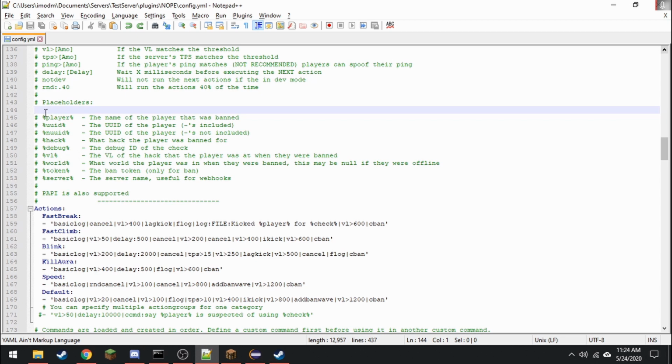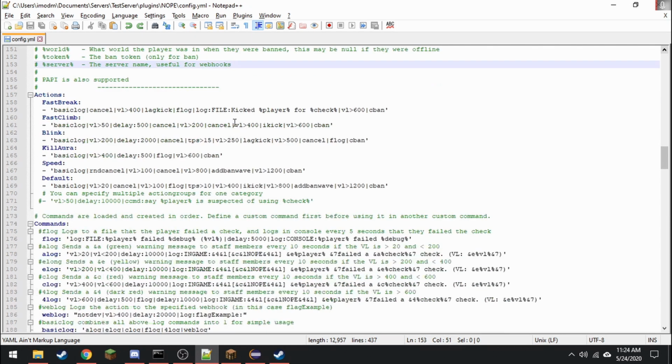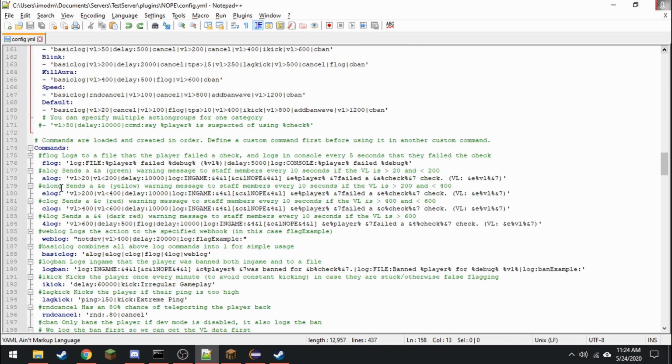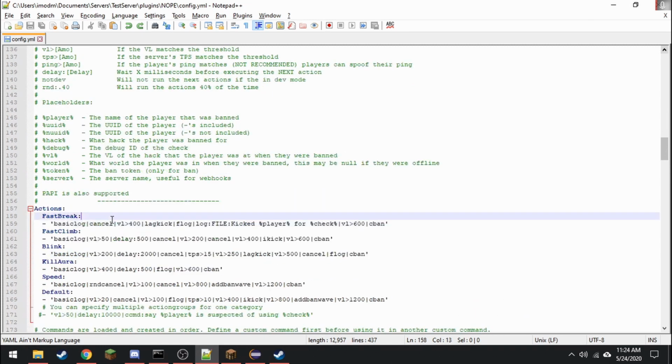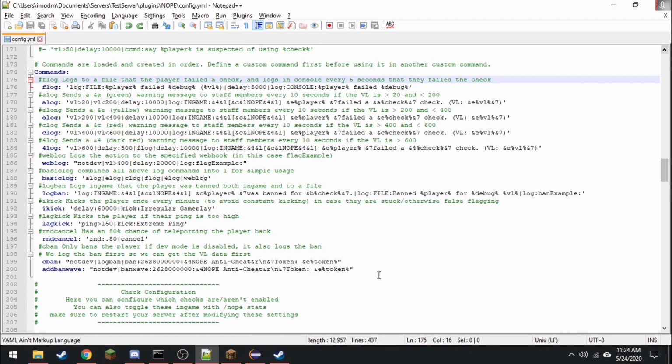Placeholders, obviously, most of these are self-explanatory. Percent server, again, if you are not a BungeeCord server, you'd have to set this in the server override. Otherwise, it will probably just use unknown server. These are the actions you can define per check. The basic structure is mostly inspired by NoCheatPlus, actually. It goes left to right and then top down. You can also specify custom commands. If you see something here that isn't an action, it has to be a custom command.